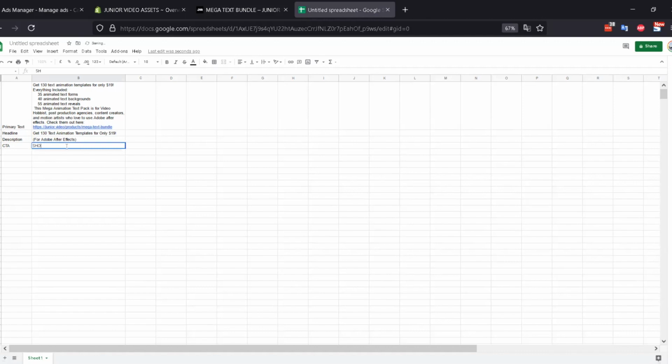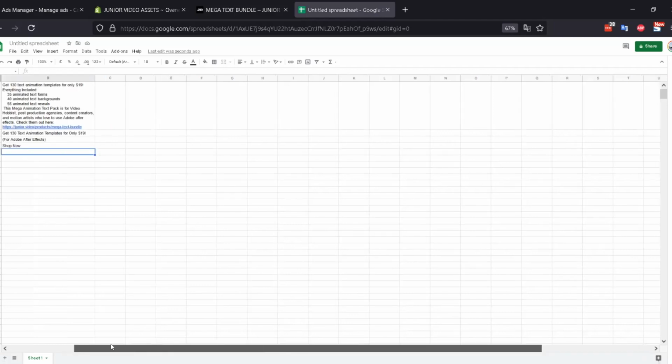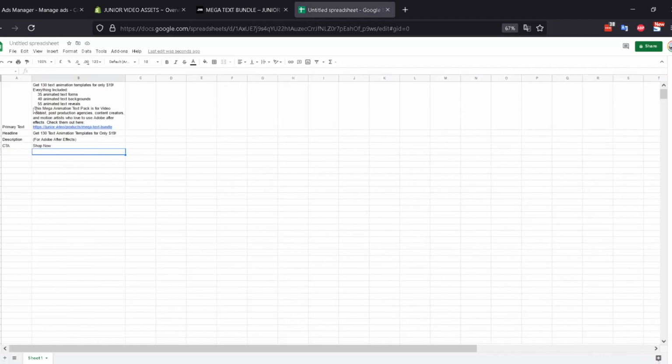And then the CTA is going to be like "shop now." And your audience targeting is going to be like Adobe products, Adobe After Effects, and you're going to layer that specific audience with other things like content production agencies and whatnot. Does that make sense? Yeah. So people who are interested in Adobe After Effects for the audience. Yes. And it's going to be a purchase.